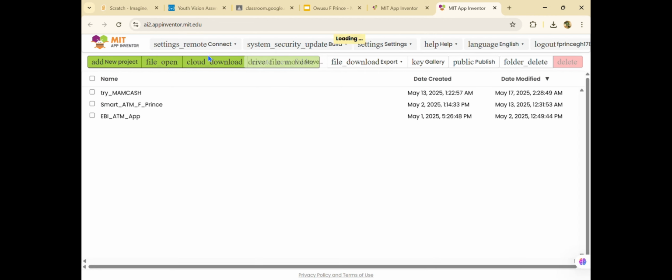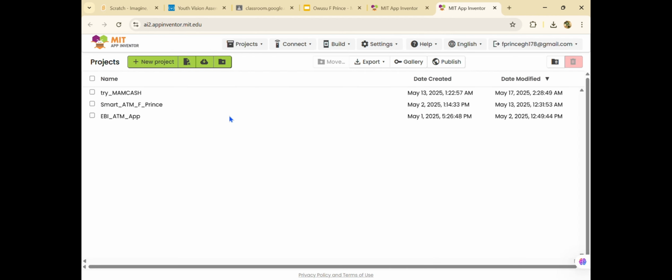then wait for it to come. I have already signed into it, that's why it has opened. But for you, when you are coming to it at first, you have to log into your account so that every project that you will be doing, it will save or store it for you. First thing that you have to do is click on new project.